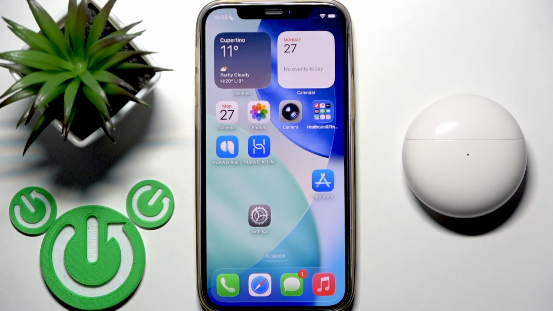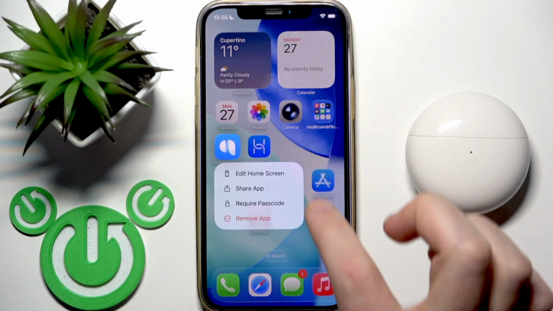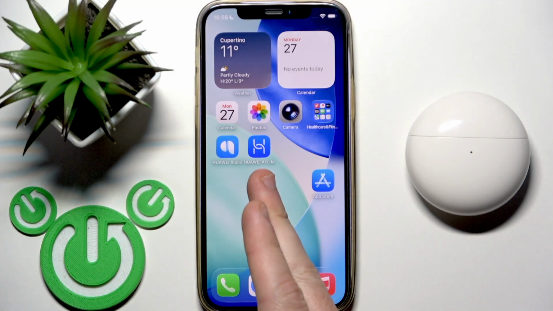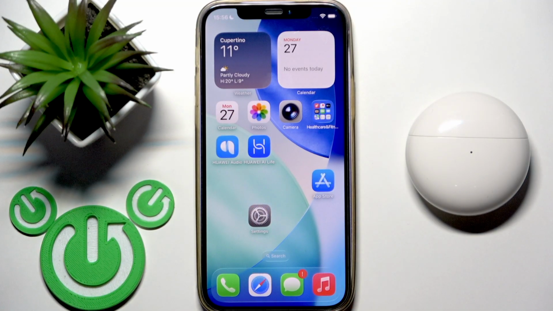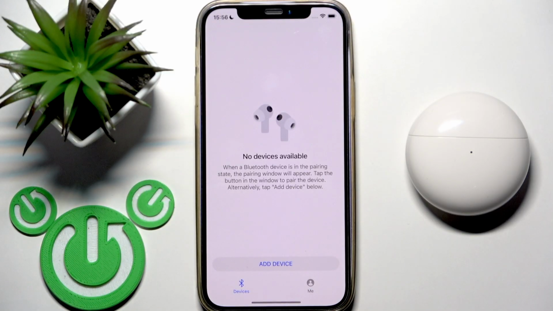So I installed and set up two applications that HUAWEI offers for audio devices. HUAWEI Audio Connect, this one is the newest application. HUAWEI AI Life, this one is the oldest application. So we will check both of them. We can open the application and check the list with supported devices for this app.